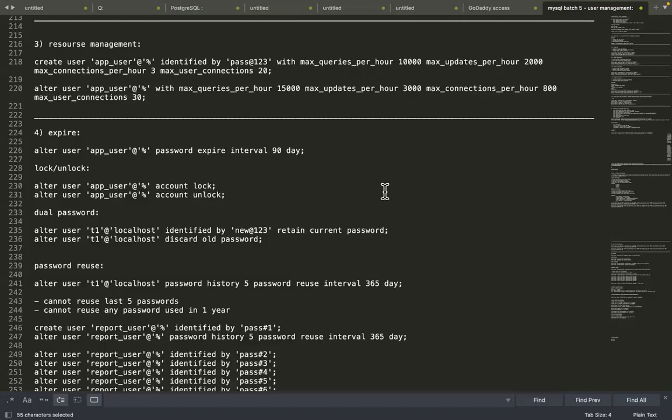So in today's session we will try to address the rest of the things. Mostly we will see the new features available in the 8 plus versions, the validate password plugin, and some resource management for the user. So we will try to address all these things.